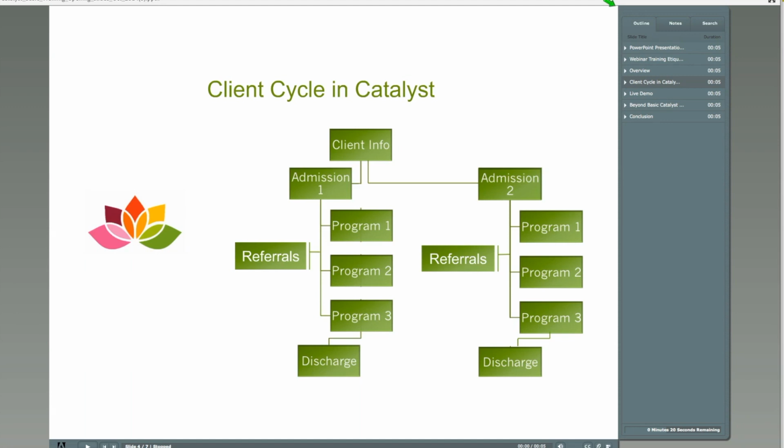That means when a client contacts your agency and they haven't yet been admitted, they are at the client information screen. And once they become a registered client, that would be their first admission to the organization. But the piece that's really important is that within that admission, multiple programs can happen. And until a first program is open, the system does not see it as an active admission. So that's what this line is going down here.